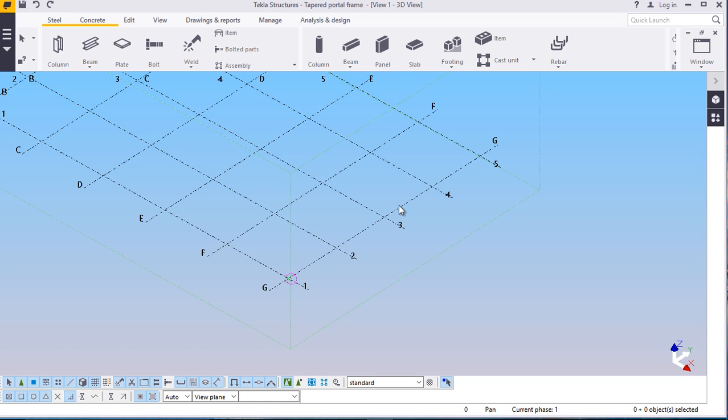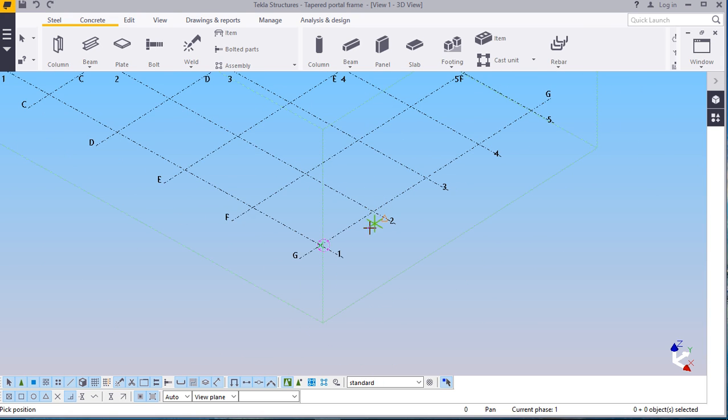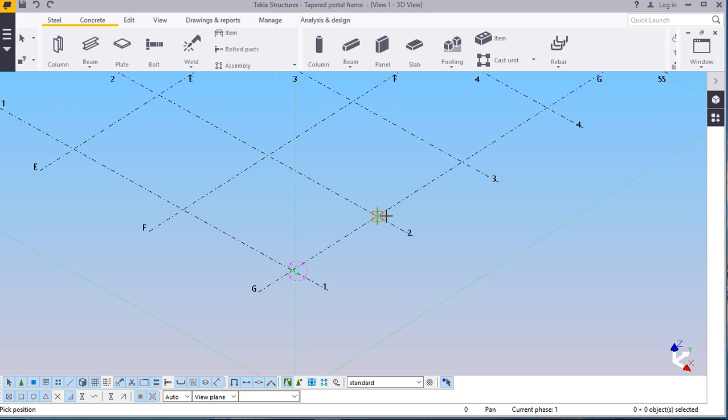Today I'm going to demonstrate how to model a tapered portal frame structure, and without wasting time, let's just kick off by going straight to column, because we'll just use this default grid. I'm using the South African environment in TEKLA. I'll place the column here.